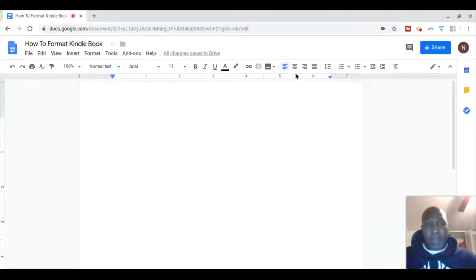On the next page I will... What you guys can do is up to you how you want to do it. You can write out the title. So again, I'm just going to write this title out: How to format Kindle book, right? And I'm going to center that. And of course, you can change the font size and then the font style. But most people might start their book like that.